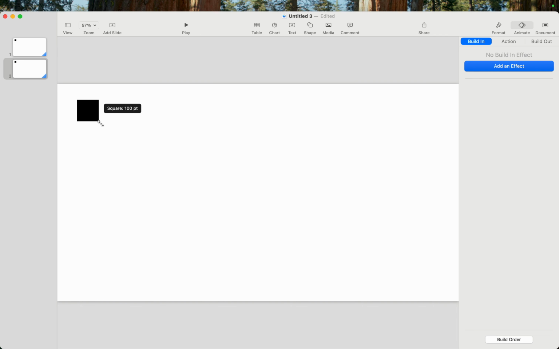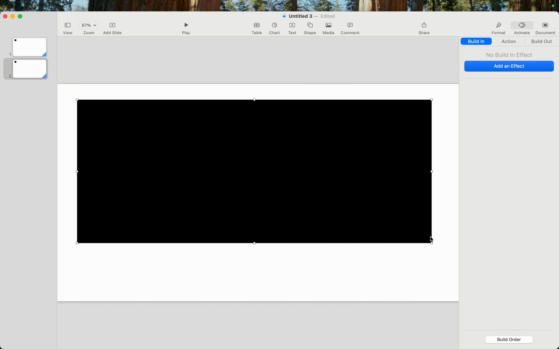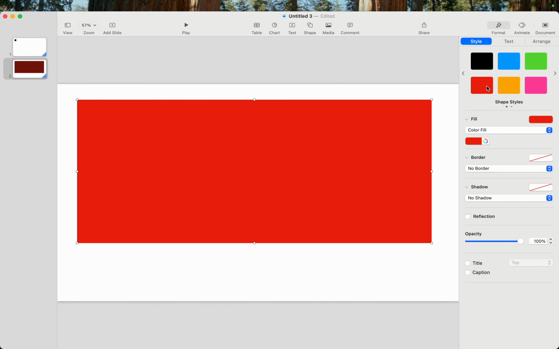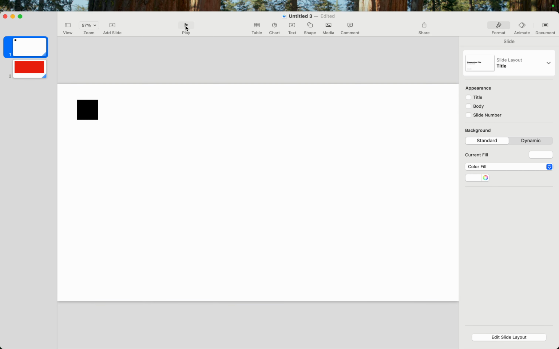Now, in the second one, let's go ahead and change the size. Go to Format. Go ahead and change the color. You could also manually change it there. Now, you'll see when you press play from the first slide with Magic Move on, it automatically creates this transition.